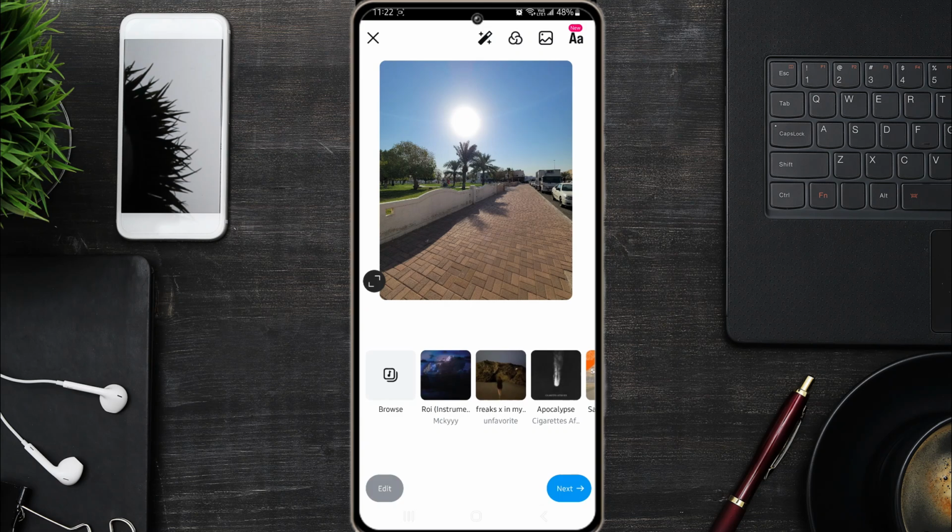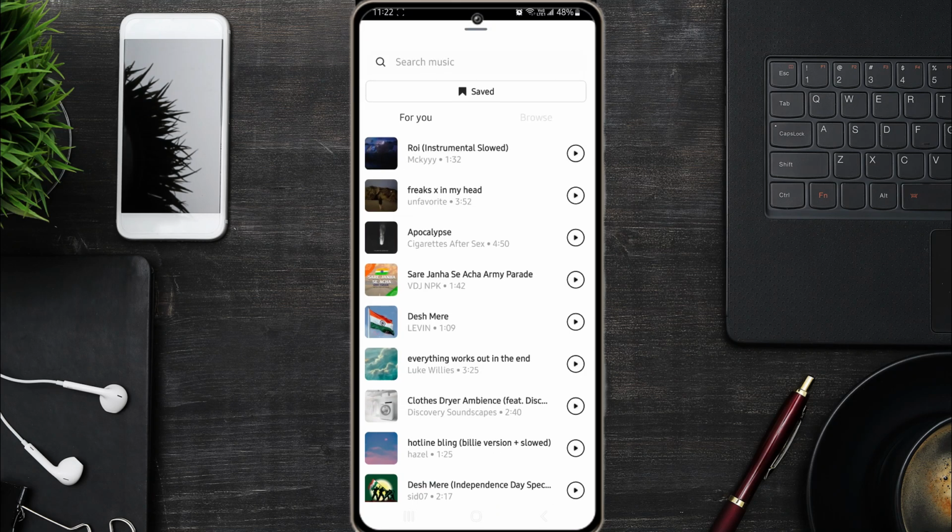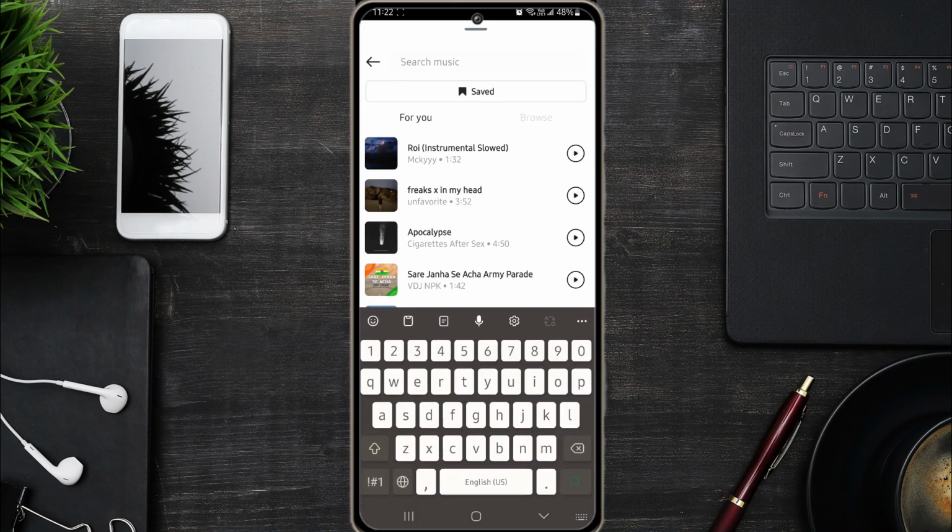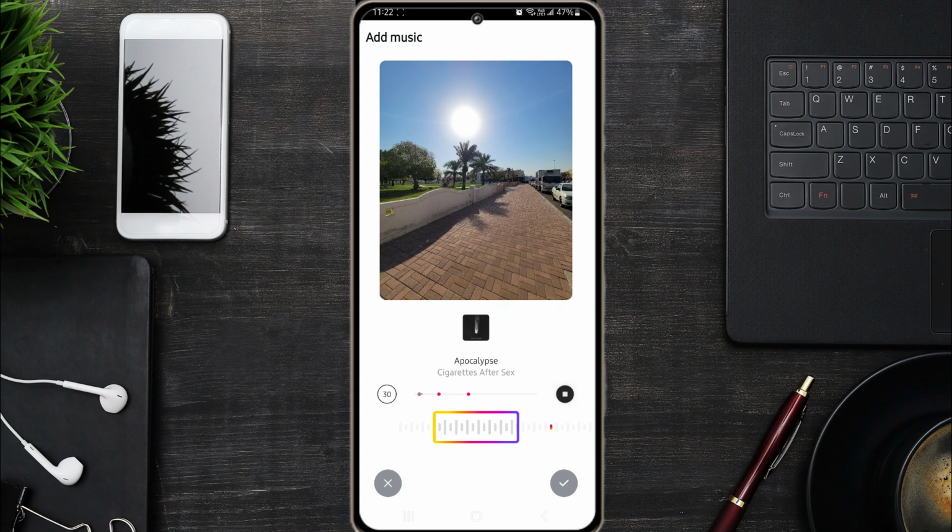After doing so, you can find a bunch of music here that are trending on Instagram. If you don't like them, you have to click on the browse option here, and click on search, and you can search any music that you like for your post. After searching and selecting your music like this, you can add it here, and you can pretty much add any portion of the music that you like to be on your post.